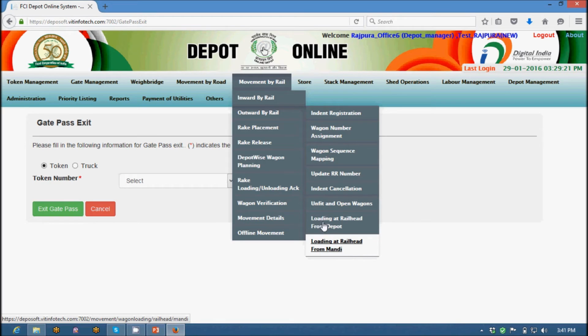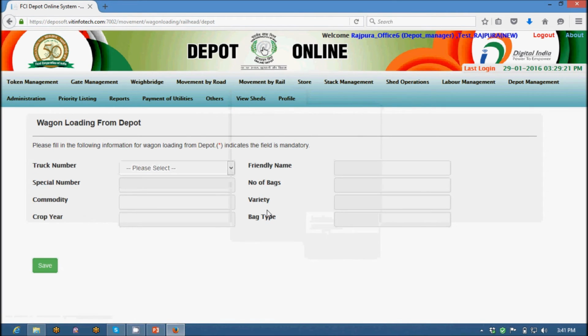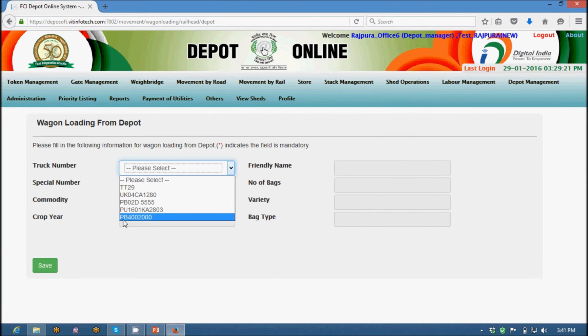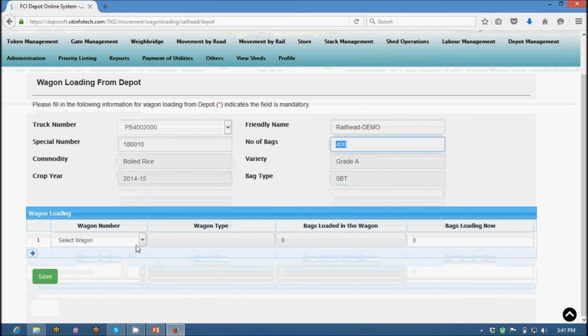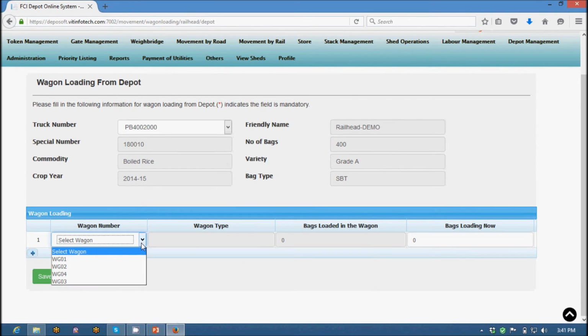In our case right now we need to load from the depot, so we will select this option, which is loading the wagons from the depot. We will select the truck. In this case our truck number was PB 400 2000, so we'll select this, and it tells that 400 bags have been loaded. Now over here we need to provide the information on which wagon these 400 bags are being loaded. Ideally the trucks can load in one wagon, so we can tell the number of bags loaded, and this page will also tell me how many bags are currently loaded in this wagon.